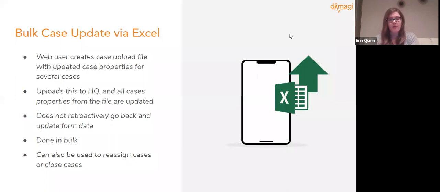And so basically what you would do is you would take a big bulk download of all your cases, making sure that all the fields you wanted to edit were in there. You clean whatever data you need to. You can add data, you can add new properties, you can edit existing data that's there. And then you upload that file back to HQ using the import cases from Excel interface.